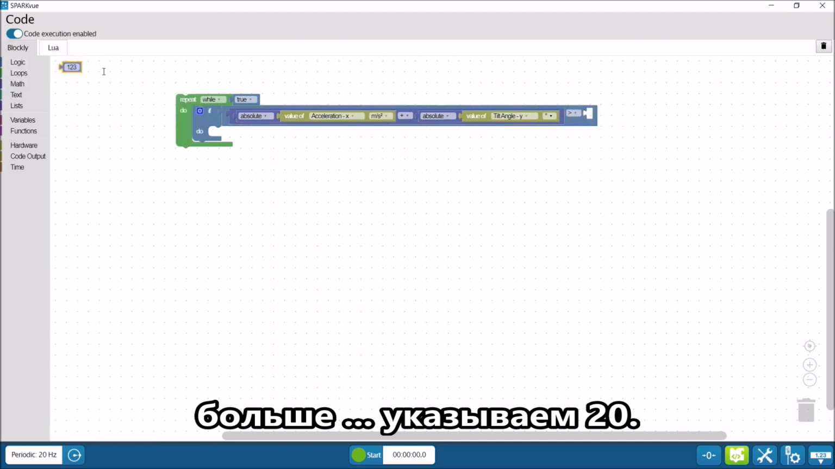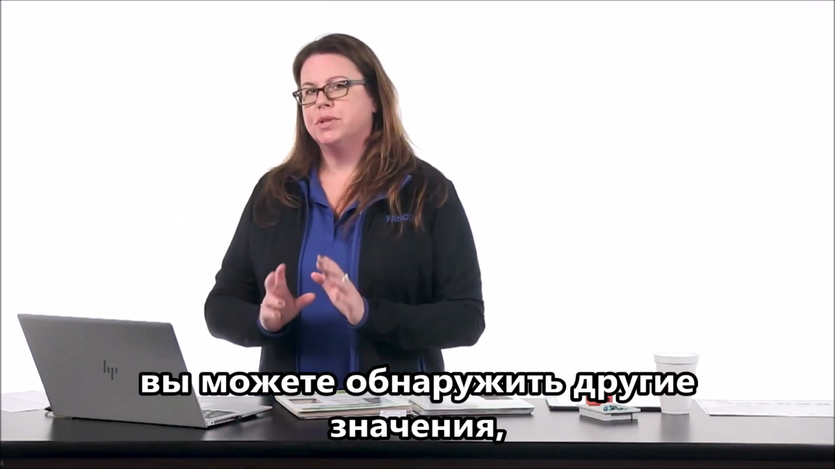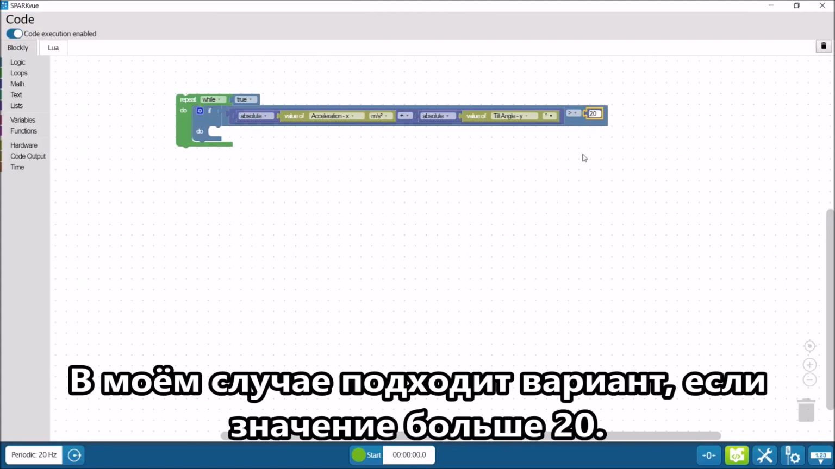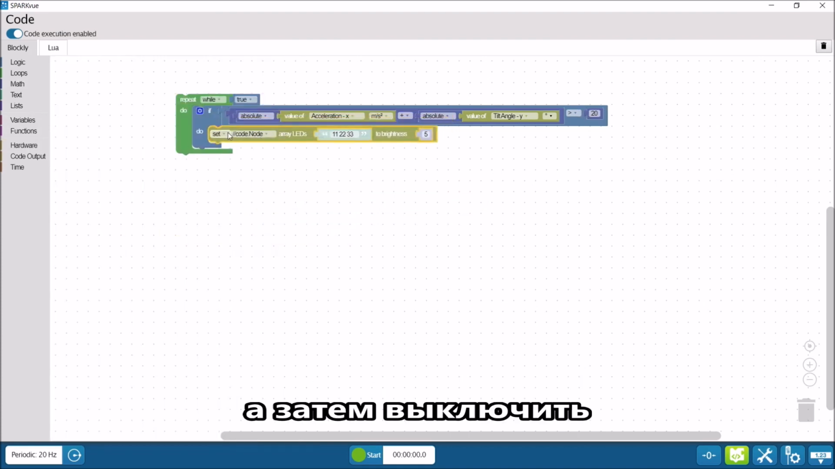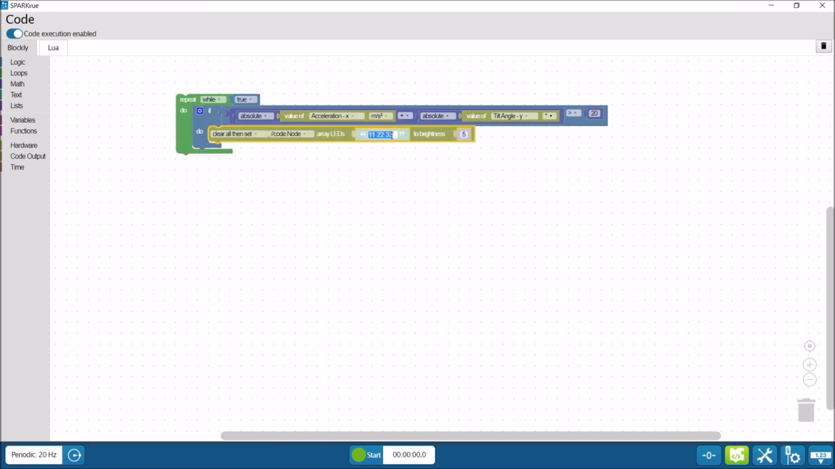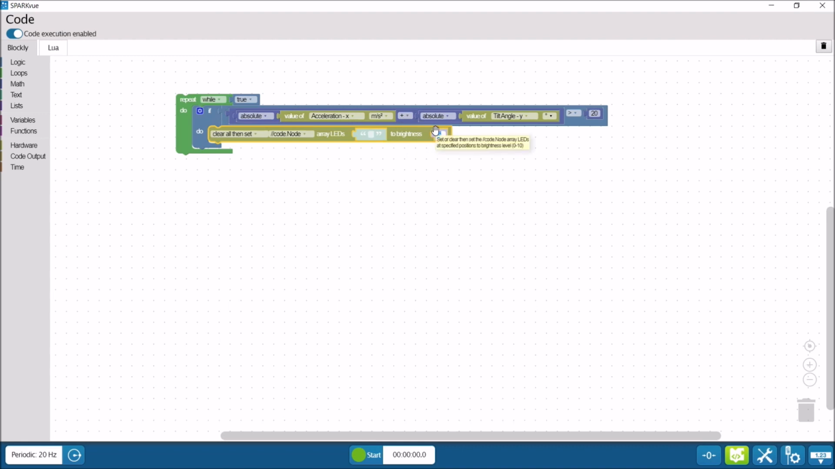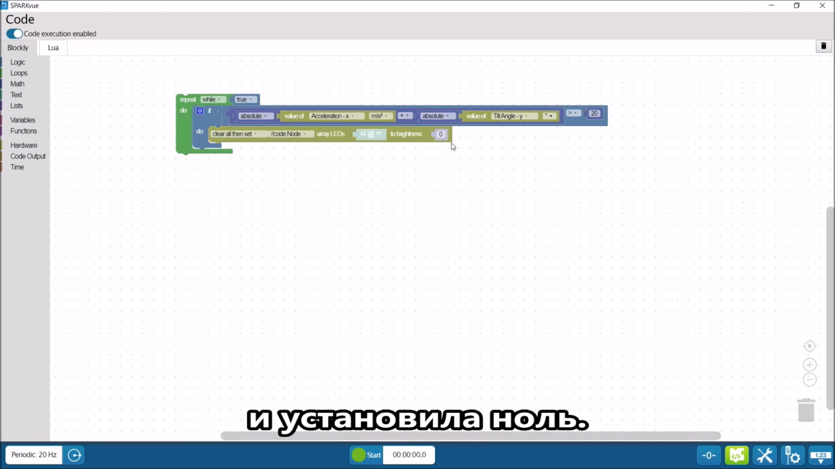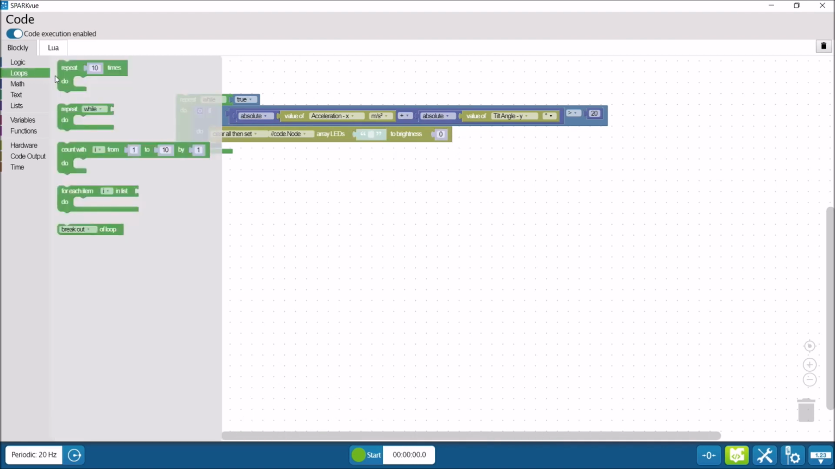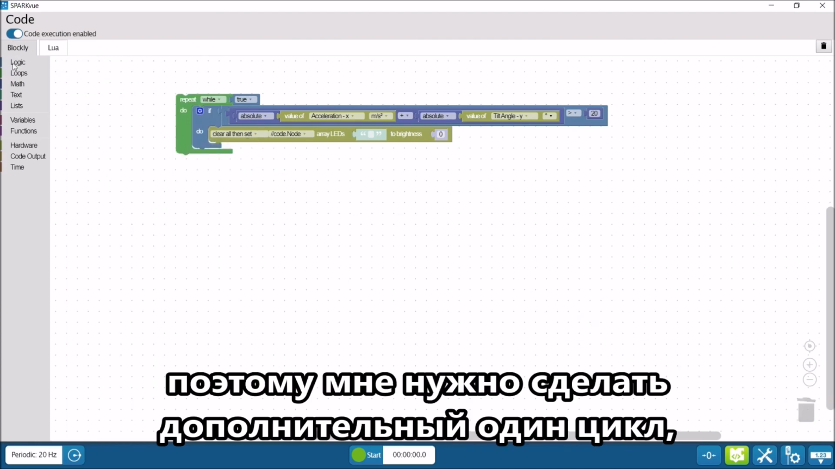For this, I want it to read 20. As you're experimenting with your program, you might find different numbers that work for you here, but this is what works for me. As long as it's greater than 20, I want it to clear all and then set the LED array to nothingness. I want it to be dark. So therefore, I haven't given any indicators on the LED array, and I've set it to 0. I do want it to have moments of pause, so I need to pull in another loop here.